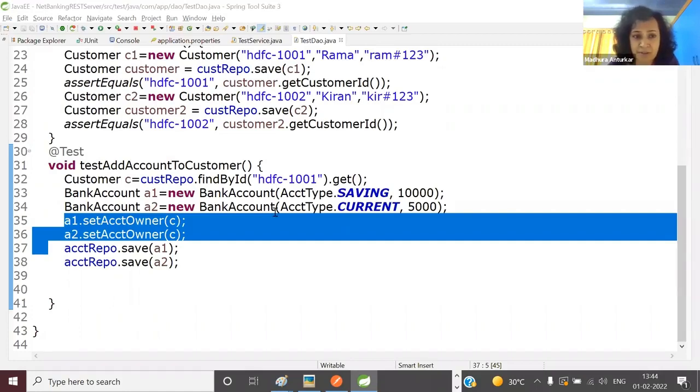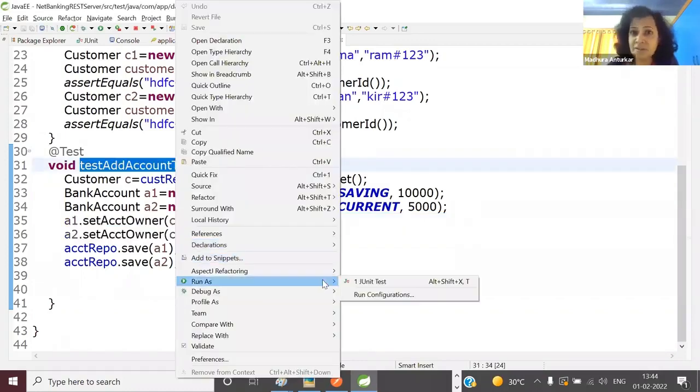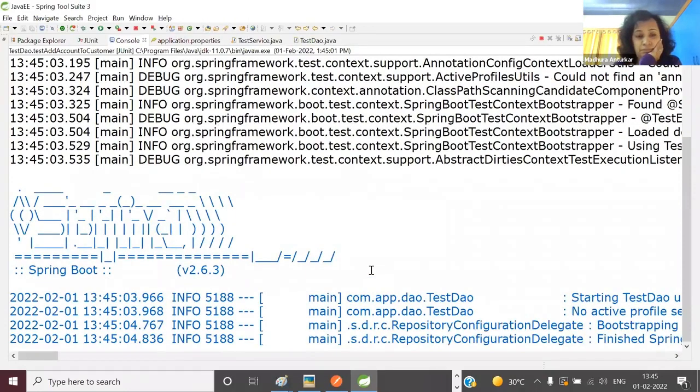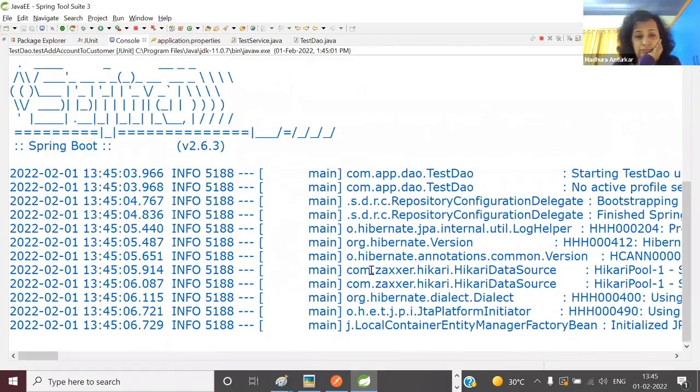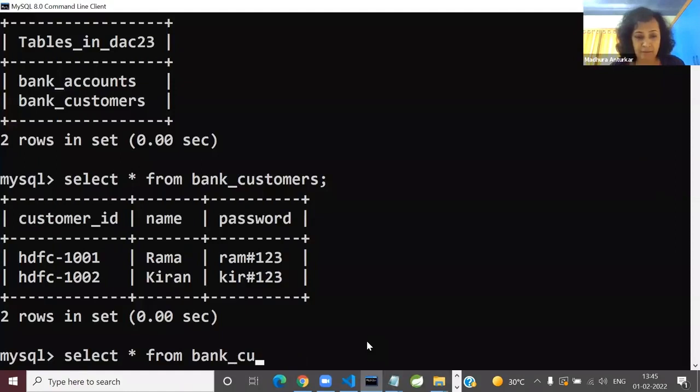Understanding the code? Okay, so let's run this test case. Only run this. Otherwise, you'll start getting constraint violation and all that. So let's see something inserting. Confirm. Select star from bank accounts this time.